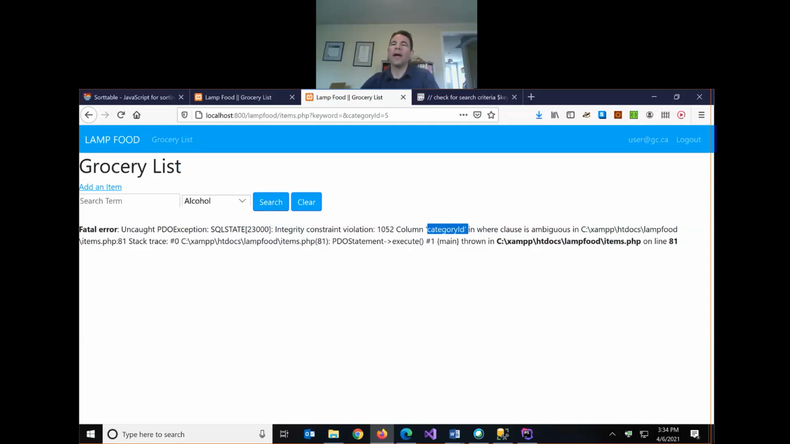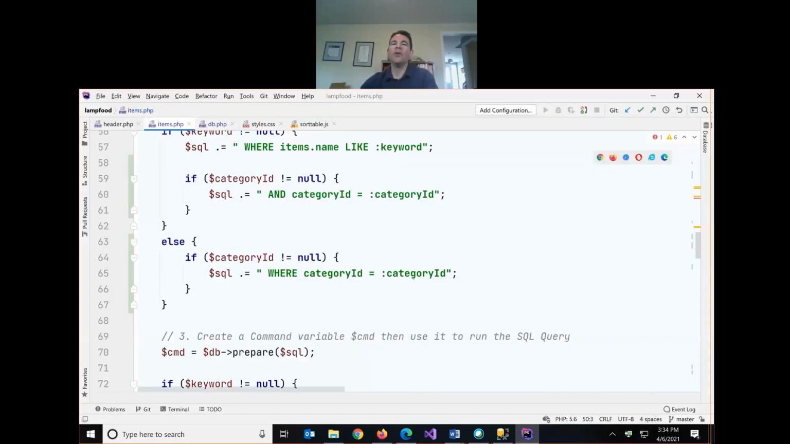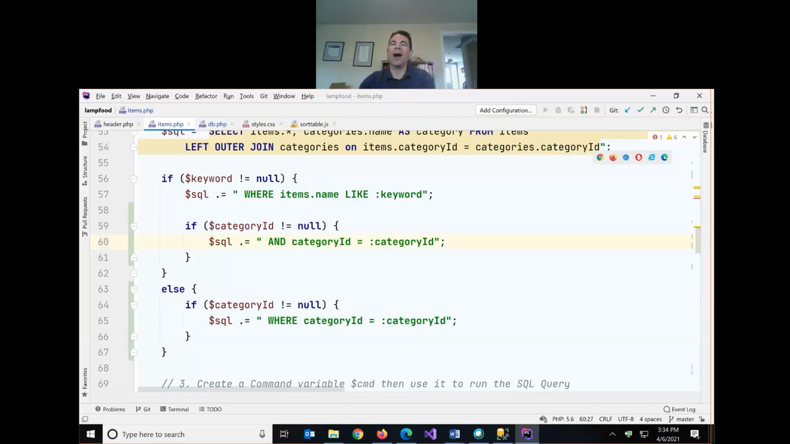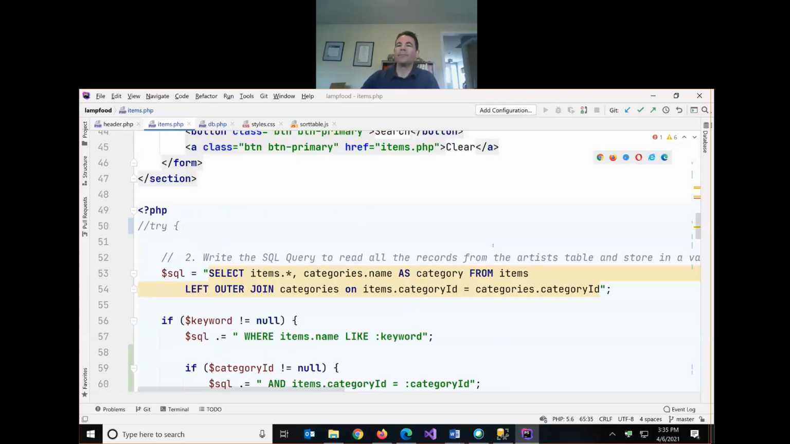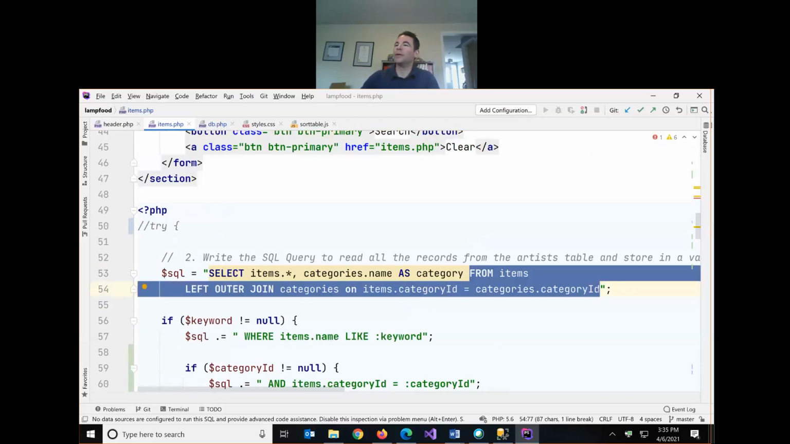Okay. Category ID is ambiguous because both the items table and the categories table have it. So what that means is in our where clause, it doesn't know which table. We could actually use either table for this. Doesn't really matter. So I've got to reference it as either items.categoryID or categories.categoryID. Note, we already have the from. The from's in our original query. So that part's not changing.